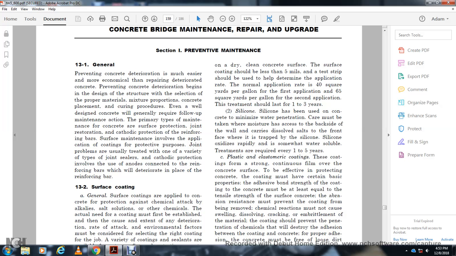Silicone has been used to minimize water penetration. Care must be taken with moisture, except for the backside of the wall. Care must be taken with the front of the base, as moisture can be trapped in by silicone. Silicone oxidizes rapidly, and somewhat water-soluble treatments require reapplication every 4 to 5 years.